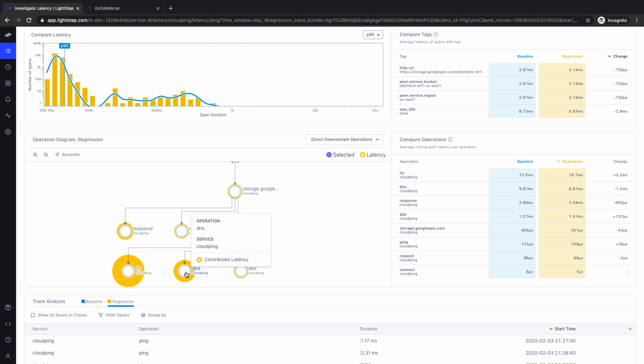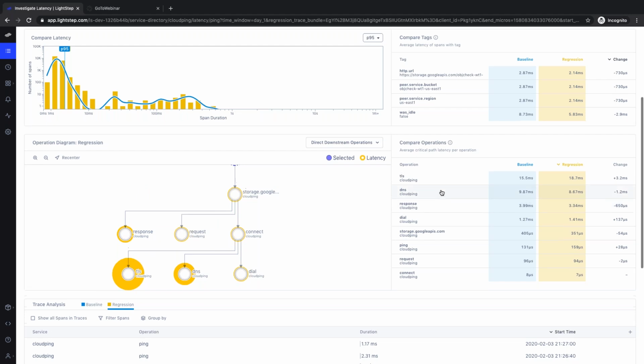So if you're having slow DNS or slow TLS or slow TCP implying a network issue, these yellow things will get bigger. So it looks like right now, actually, TLS is relatively slow, even slower than the response time, which is actually a little bit surprising.